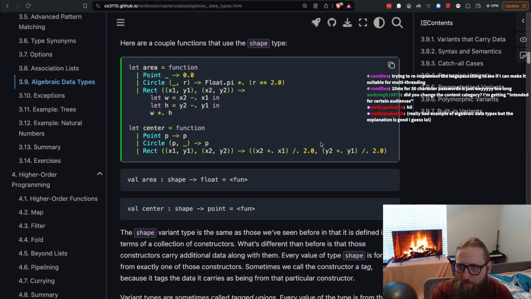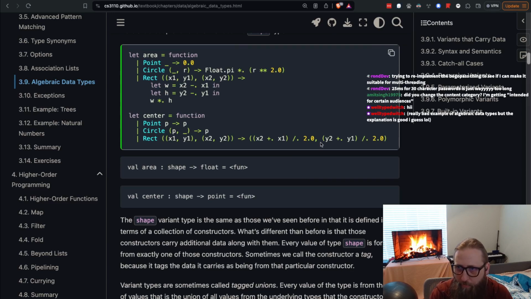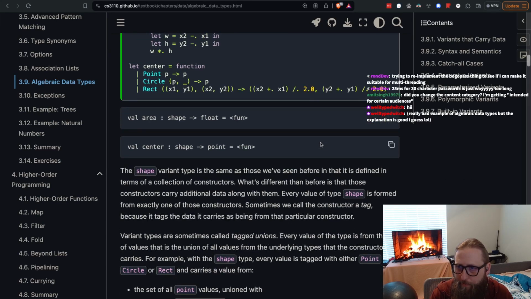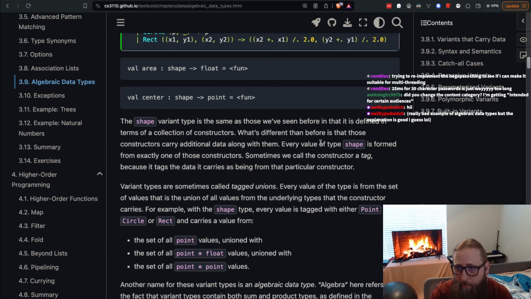Here are a couple functions that use the shape type: area, function, point, circle, rect, basically pattern matching all these different variants. Very typical OCaml code. Very typical Rust code for anybody that's used to that. Not a whole lot of surprises there.